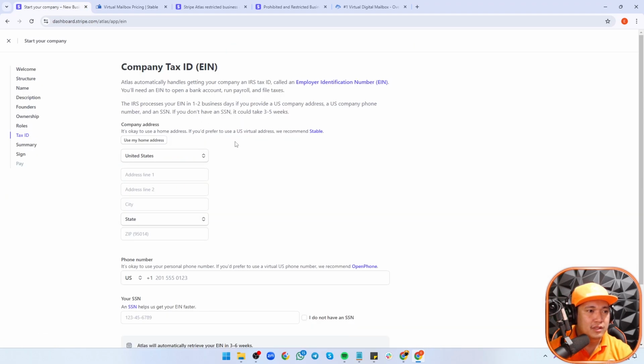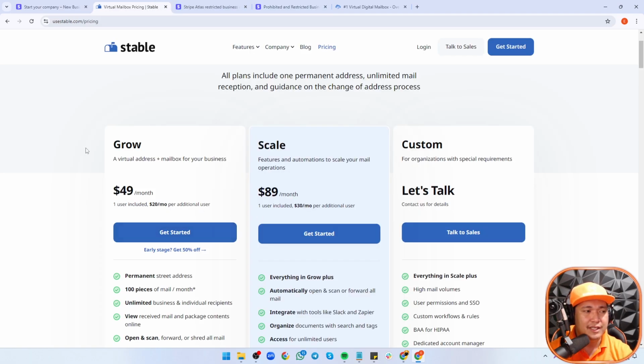So this US address or US virtual address is very important. You can receive your mail, and you can also have your own virtual business address that you can say is your own, because you can also receive mail or fax or anything like that. So I'm not recommending this one because it's $49 per month.